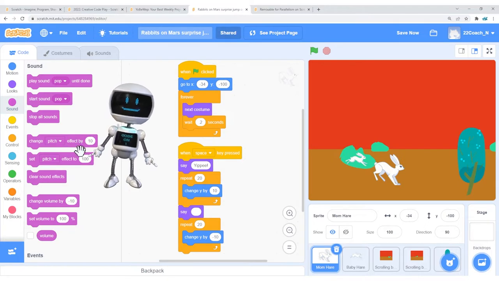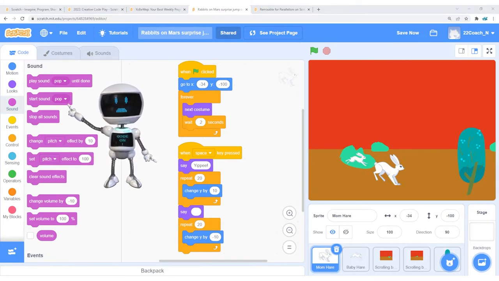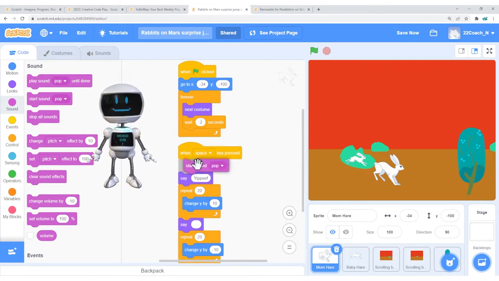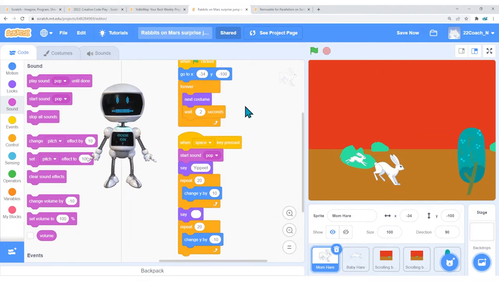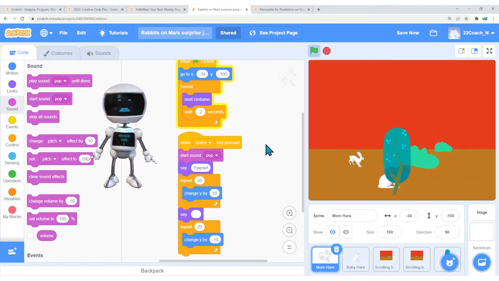How's that sound? So I'm going to use this little pop sound for now, just because it's there by default. And I'm just going to say, start that pop sound and play that whenever I hit the space key. So let's do that in the very beginning. What do you think? So we're kind of giving the computer some orders here. Here we go. Let's see how that works.